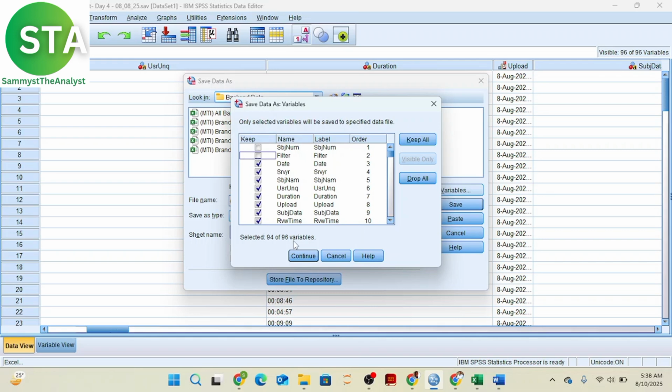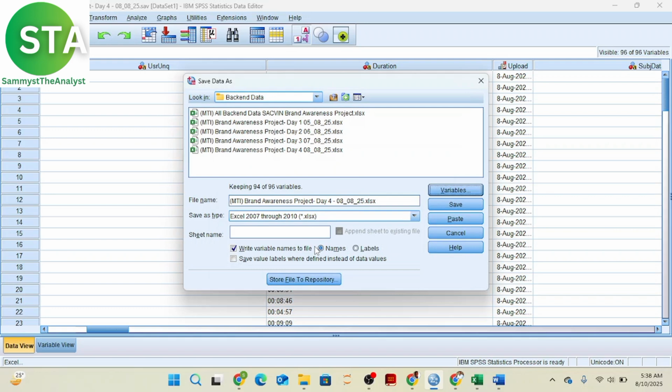So I'll click on continue. So you can see 94 of 96 variables have been selected. Now you can find options like the file name. I can change the name to any other thing that I want to change it to. So let me give it a file name, say testing.